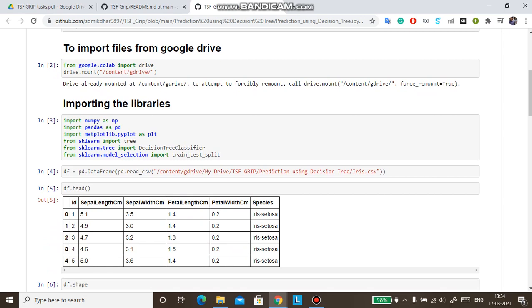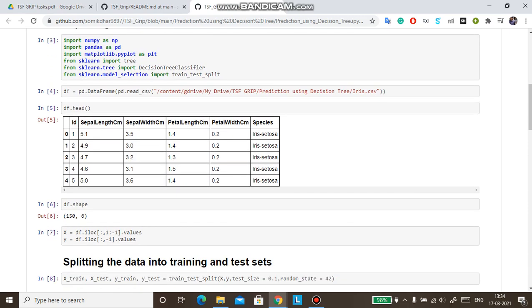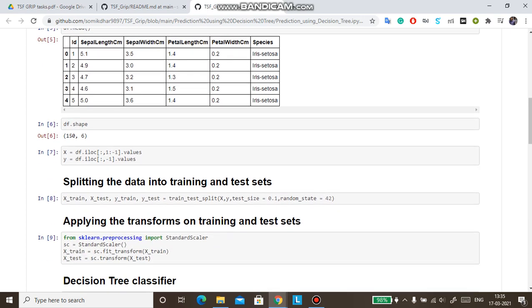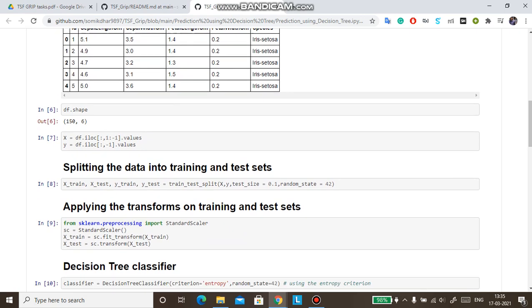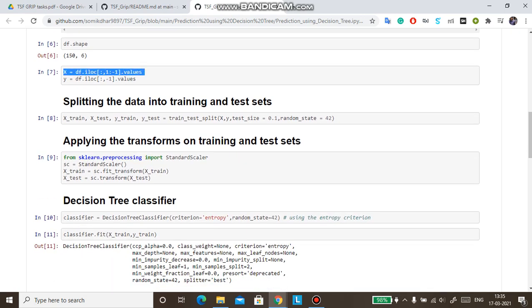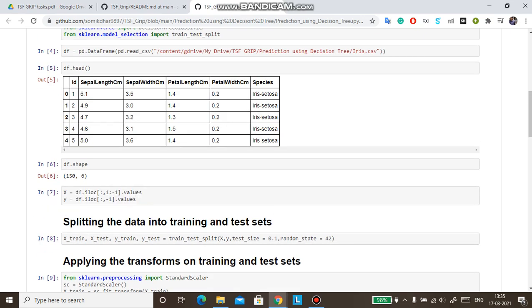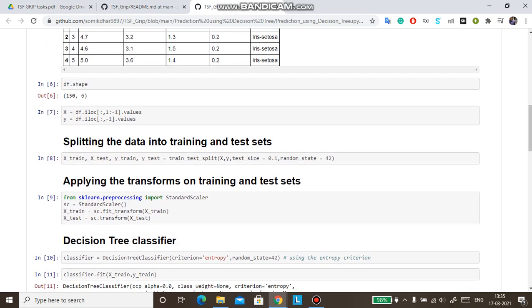And now we have imported the libraries NumPy, Pandas, Matplotlib.pyplot, and from scikit-learn tree I imported DecisionTreeClassifier, and from model selection I have also imported train_test_split. This is the data frame we have created, and this is how the data looks; the shape is around 150 by 6. These are the inputs, and Species is the output.